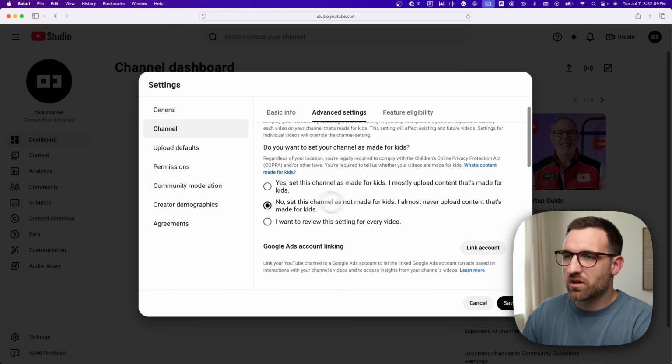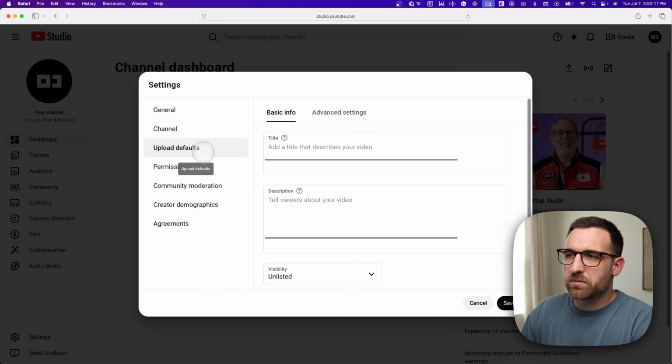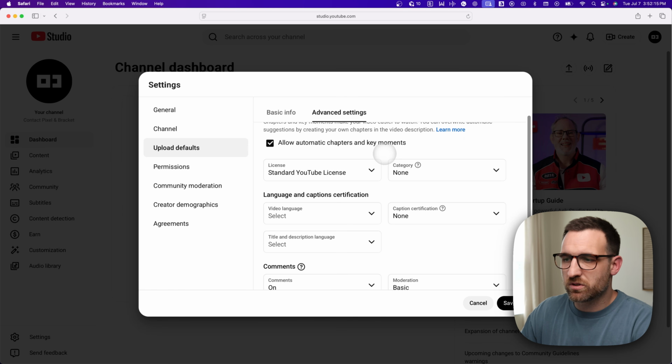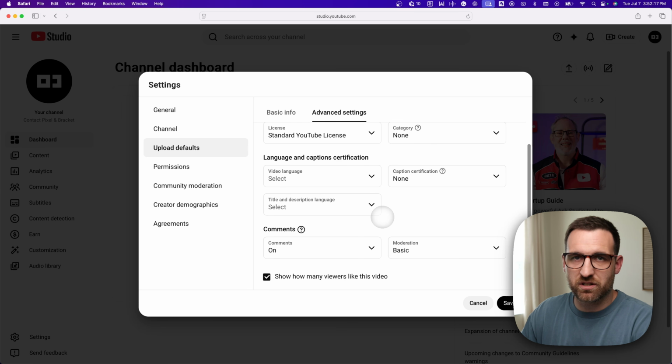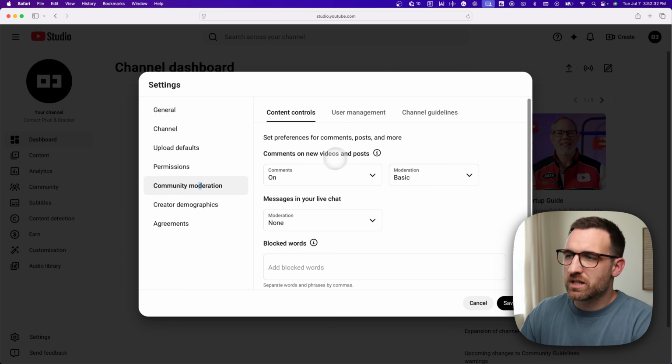Now to actually turn on comments, I would go to upload defaults next and then go to advanced settings because in here, if we scroll down, we have a comments section. This is how every video that you upload on your channel is set. And you can turn on comments right here and make sure they're not turned off as default. And then we also have community moderation. So inside of here, we have comments on new videos and posts. Make sure that's also turned on.